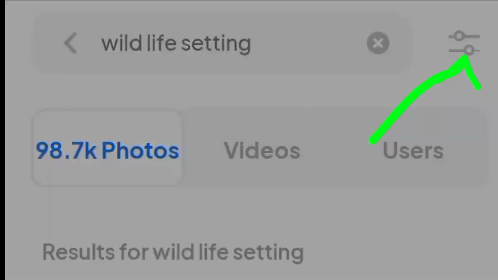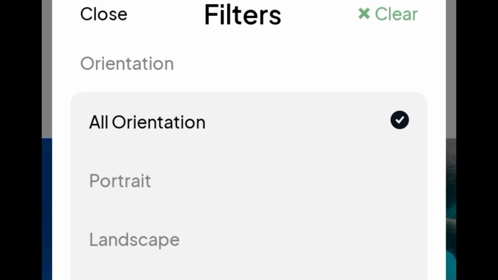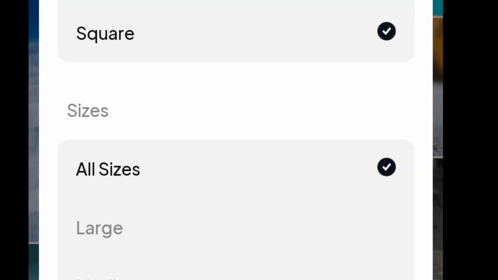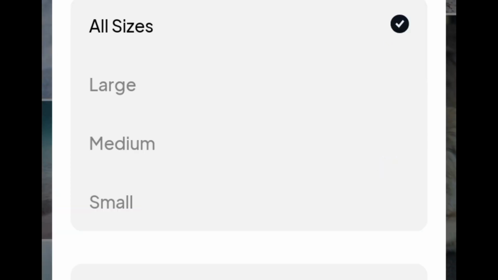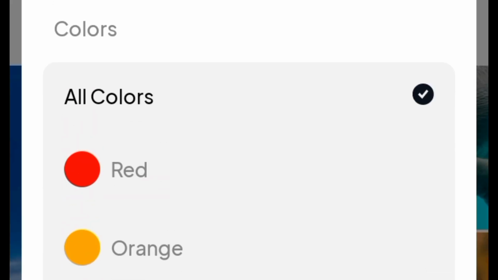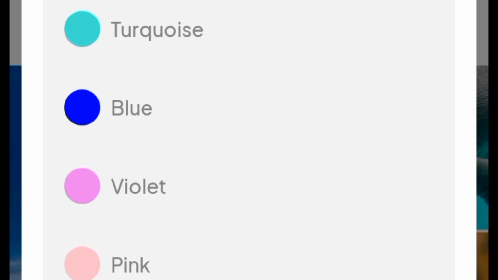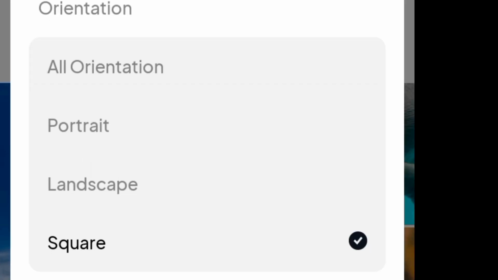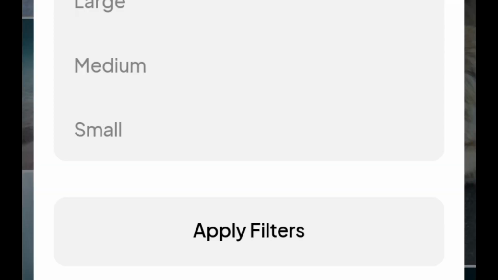First, you click on this filter icon, so you can be able to adjust the orientation of the picture or video, whether it's portraits, whether it's landscape, and also the size of the picture, if it's large, if it's medium or small. You can also adjust or select the kind of picture, the color of the picture you want. Various colors here. We have so much freedom here, and for the purpose of this tutorial, I'll be going for a landscape.